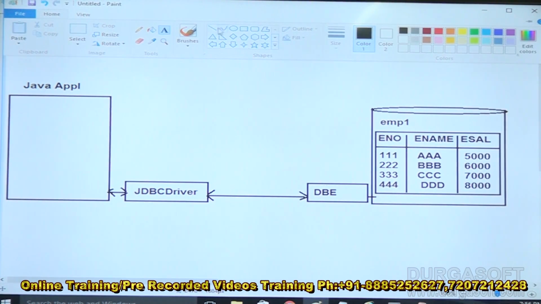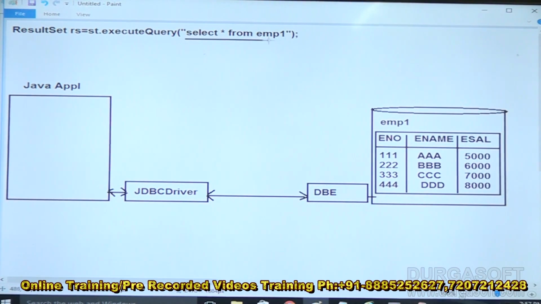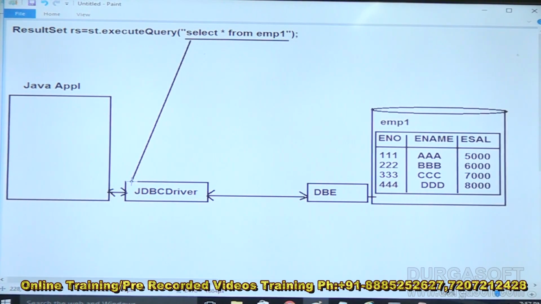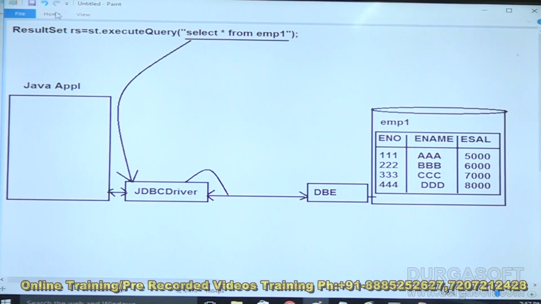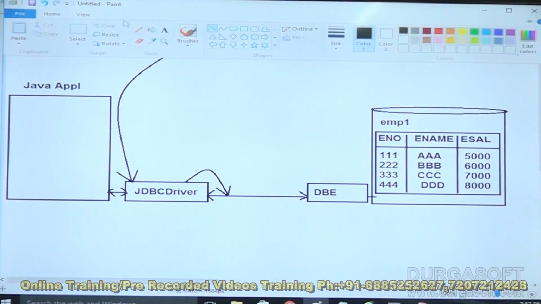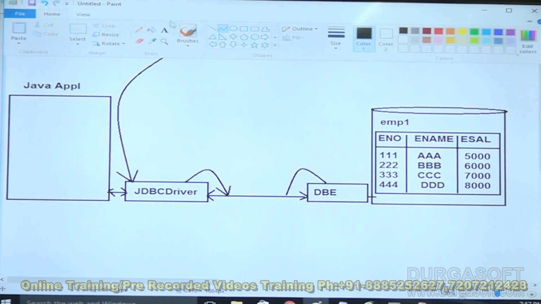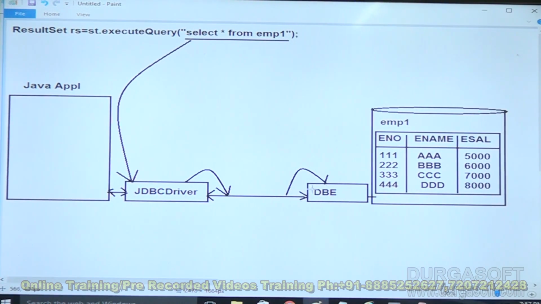When we provide this SQL query along with the execute query method, automatically that SQL query will be given to the JDBC driver, whatever driver it may be. Then the JDBC driver will pass that SQL query to the connection. The connection will carry that SQL query to the database engine.